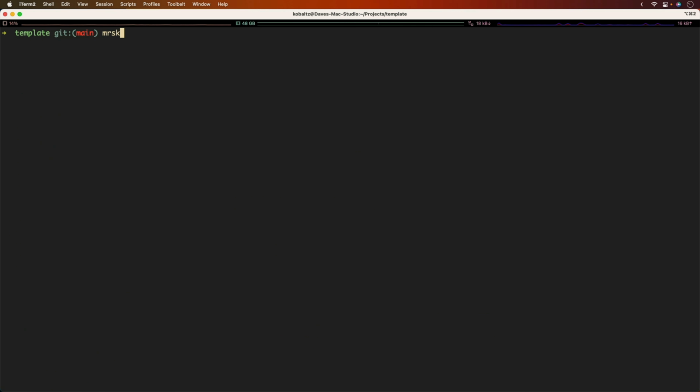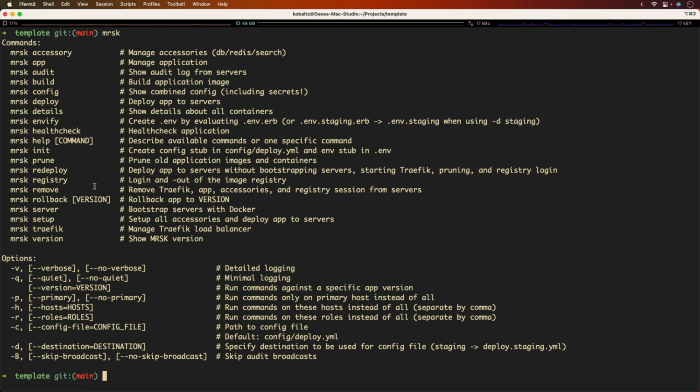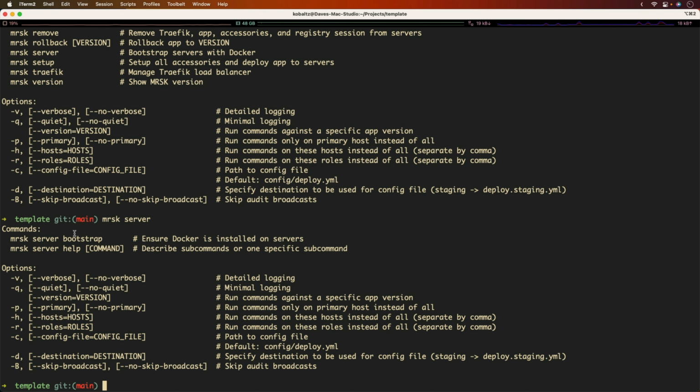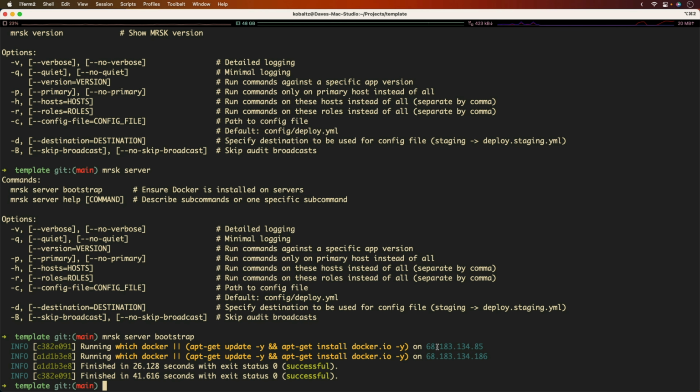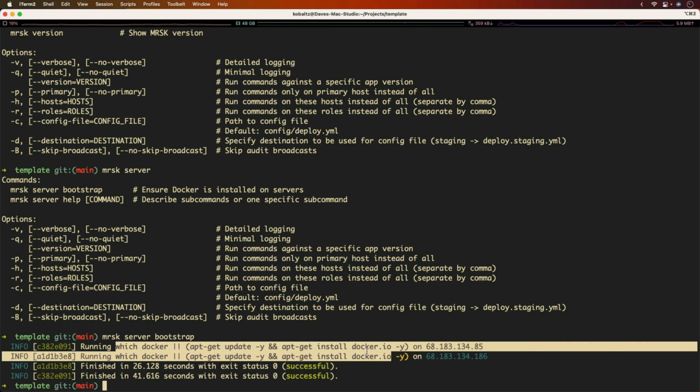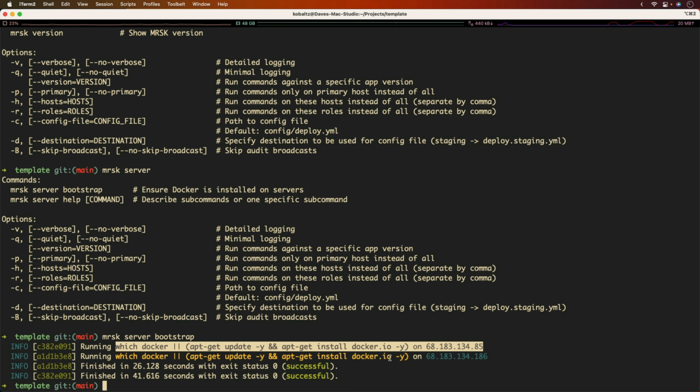Going back to the MRSK command, let's look to see what we need to do for our application. It looks like the MRSK server is going to be our best option. So let's run that, and then you'll see that there is a bootstrap command. So if we run the MRSK server bootstrap, it picked up both the IP addresses, and that should get Docker up and running on those remote virtual machines. And so that was pretty uneventful. We do see the command that it ran on each one of the machines, but it really didn't do anything else. It just installed Docker.